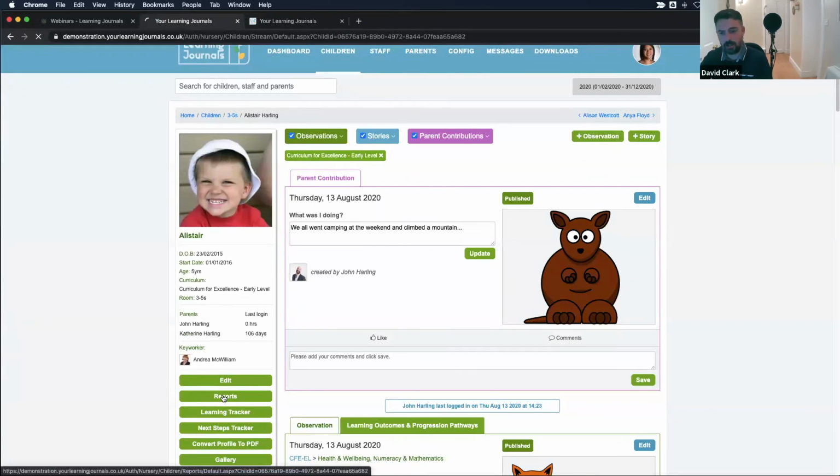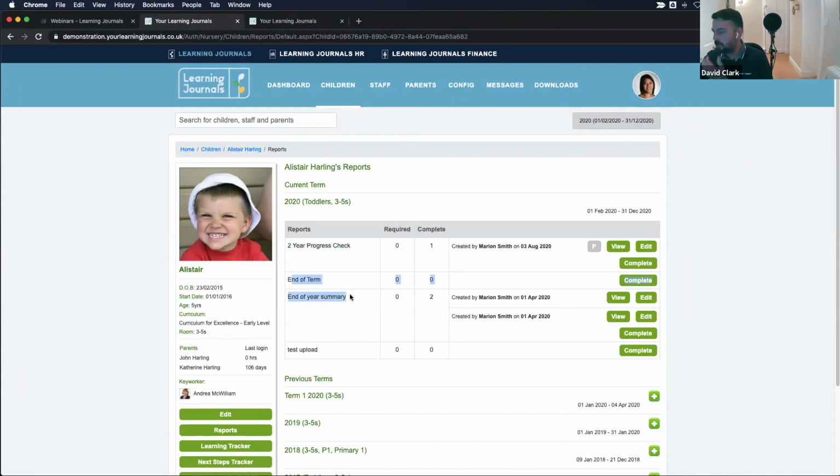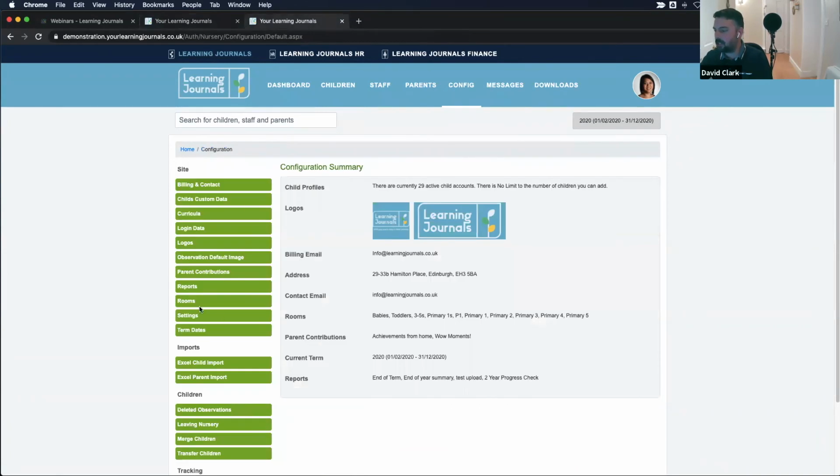Now in my demonstration account, I've already got a couple of reports set up. You can see we've got one called a 2-year progress check, and we've got end of year or end of terms. I'll go and complete these again just so you can see what they look like, to see how you would set these up.